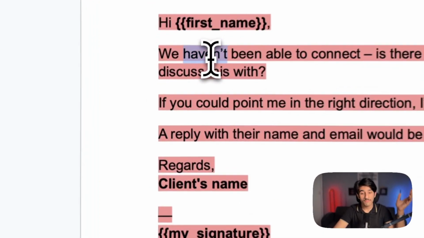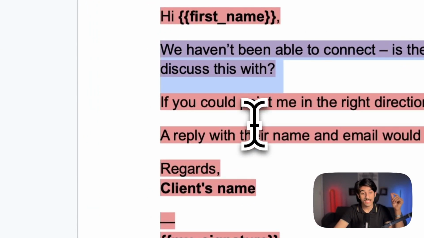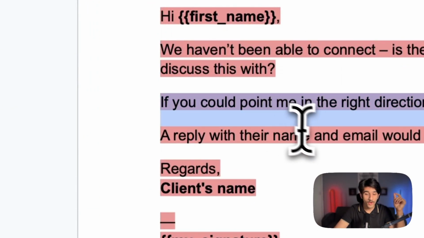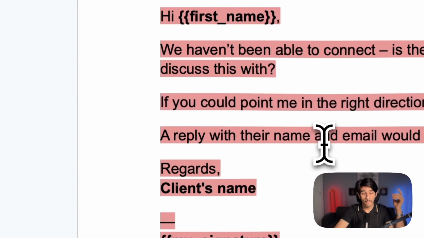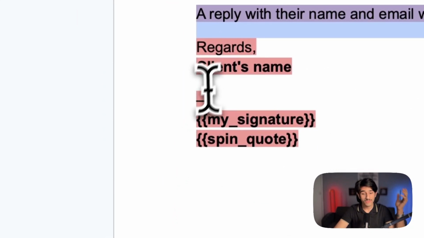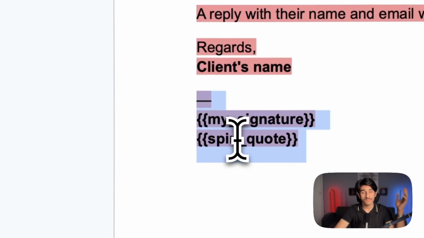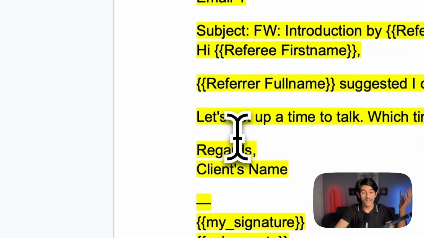Hi, first name, we haven't been able to connect. Is there someone else on the team I could discuss it with? If you could point me in the right direction, I would be grateful. A reply with a name and email would be best. Regards, client name, my signature, spin code. That's it. This is how simple it is, right?